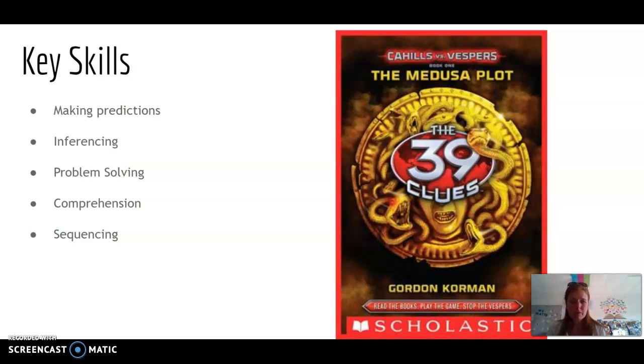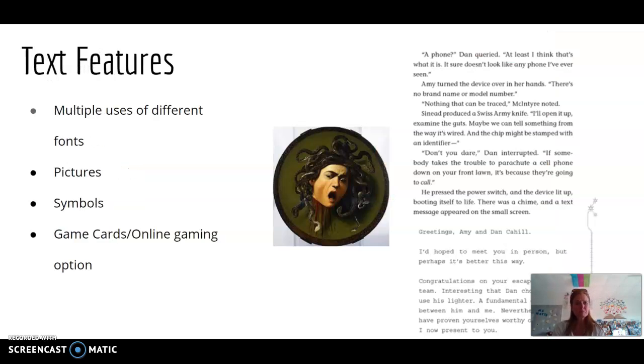Obviously, there's problem solving, so they're solving a mystery. They're gathering clues to try to help their families. Comprehension. There's also, interestingly enough, little game cards that are included with the 39 Clues books. So those help to reinforce comprehension, because you have to have read the book in order to play the game and remember the details. Sequencing is also something that students will work on while reading this book and doing activities.